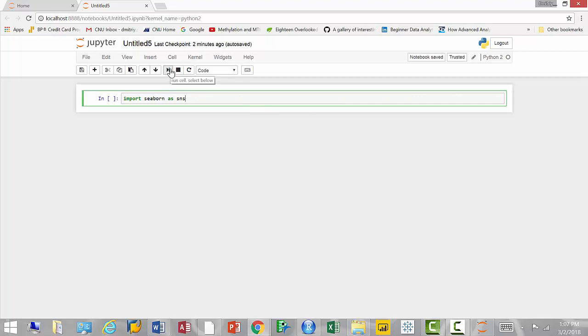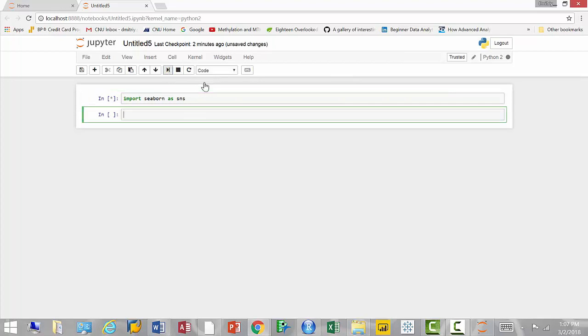Click on the run button. All right, and the star will tell you that it's still connecting to the library. And once the star turns into a number, that means that your library is up and running. All right. Let's go ahead and read the data set.